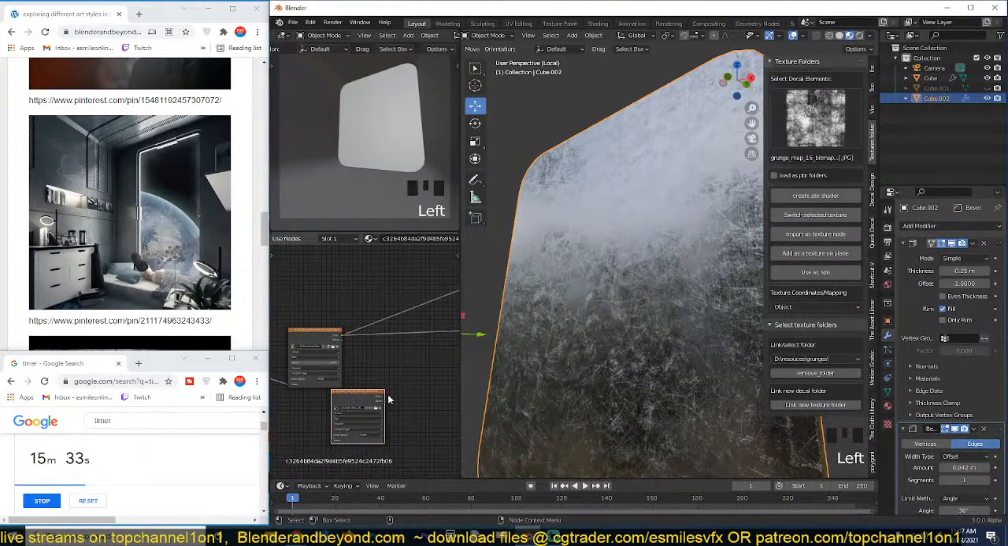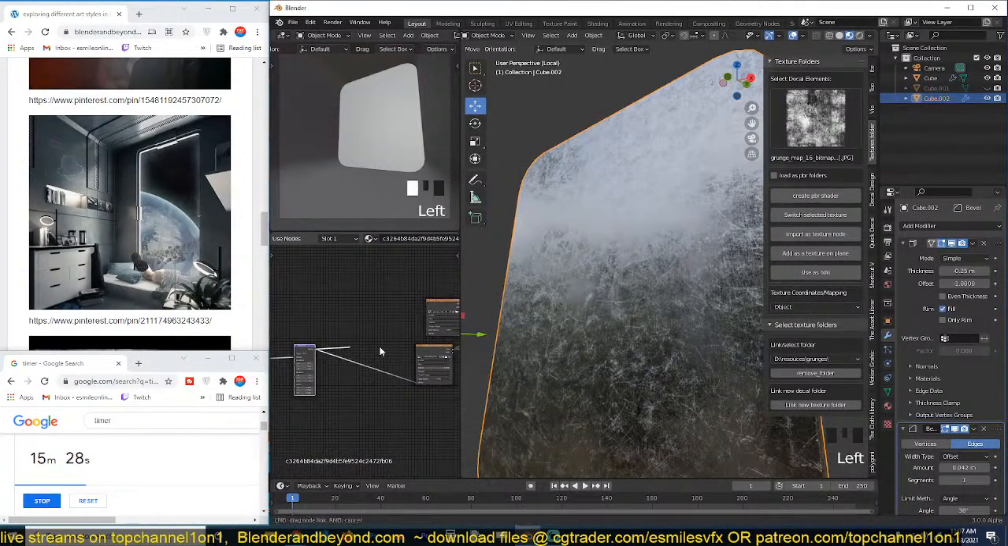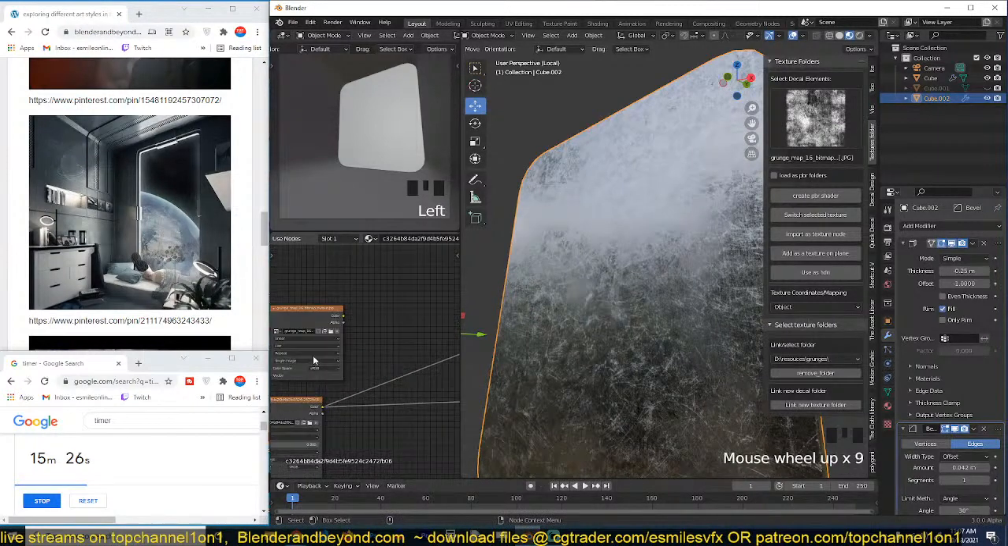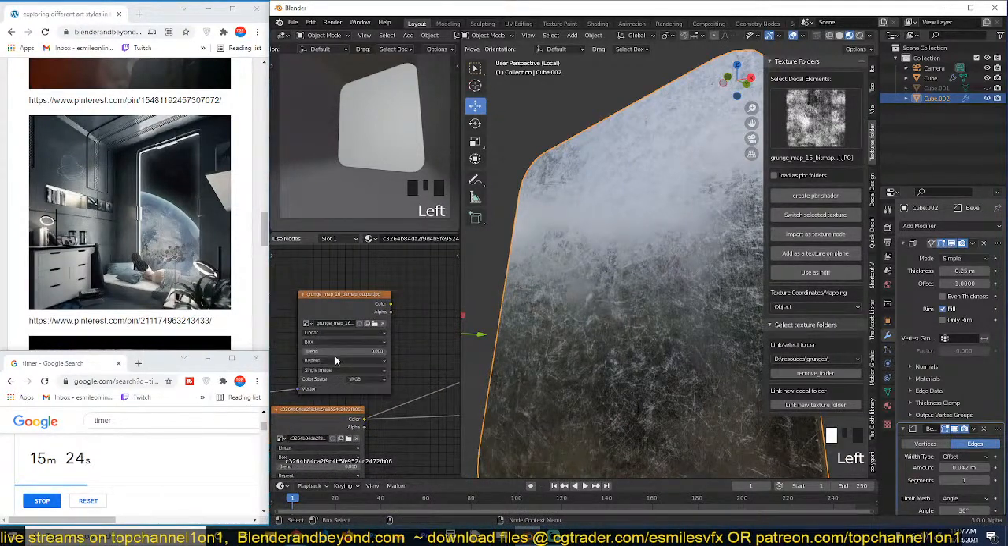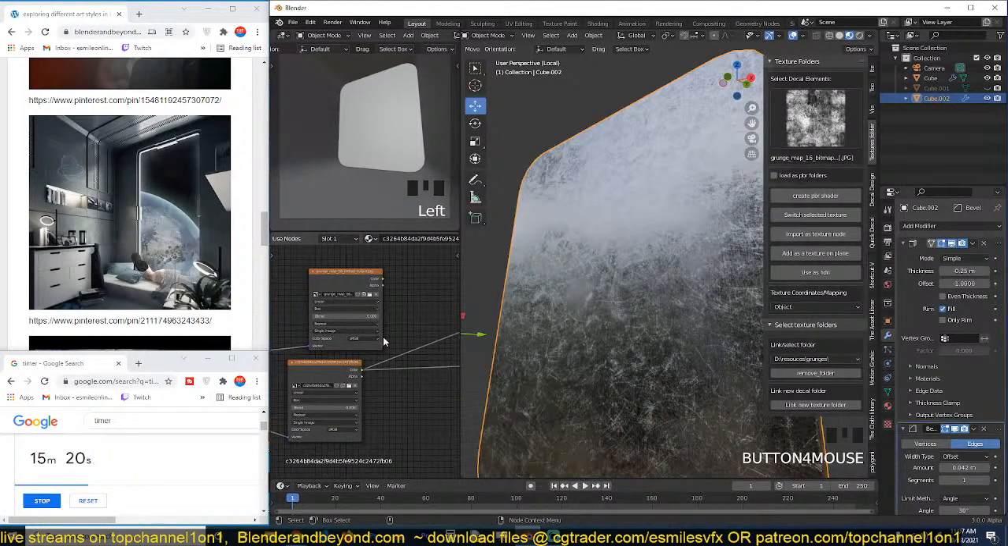Another thing we could do is get another texture like this and import it as a texture and blend it with this. So I'm also going to make sure that it's using object mapping, like so. Change the projection to box.